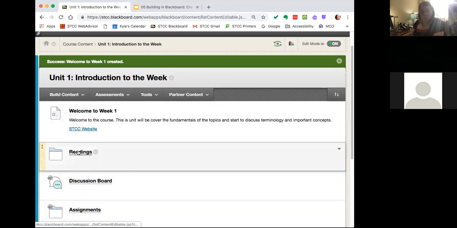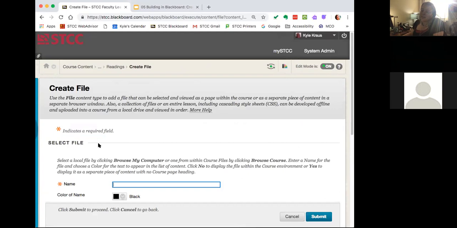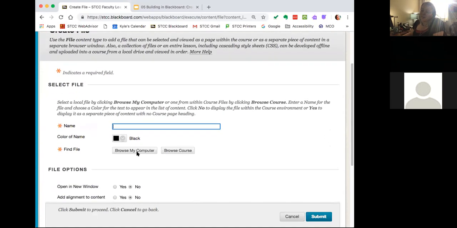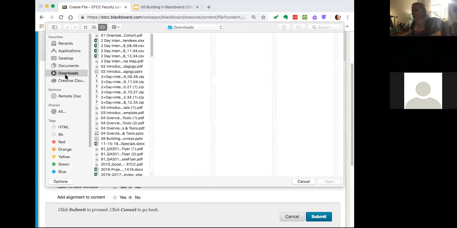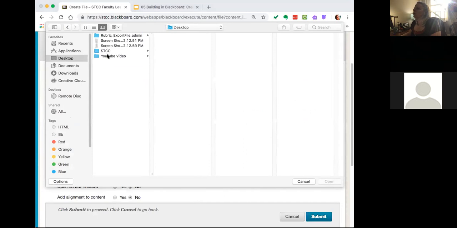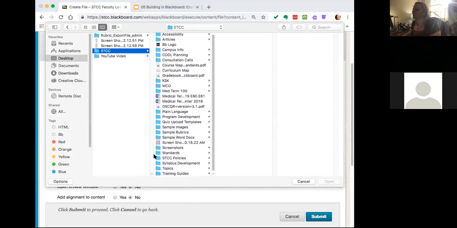Now, if I want to upload readings, I'm going to come into my readings folder, and this is where I'm going to come to File. Build Content, File, and now it's going to ask me to go look somewhere else on my computer or even in my class, and I'm going to try to find a presentation or a PowerPoint. Yes, so I'm going to go ahead and look on my computer, and I have a whole bunch of random stuff that I put here to try to do.